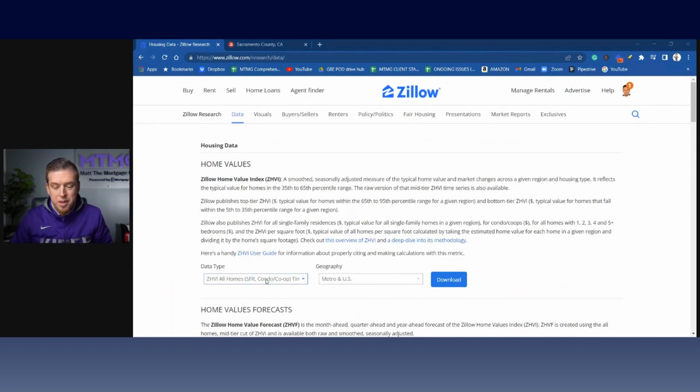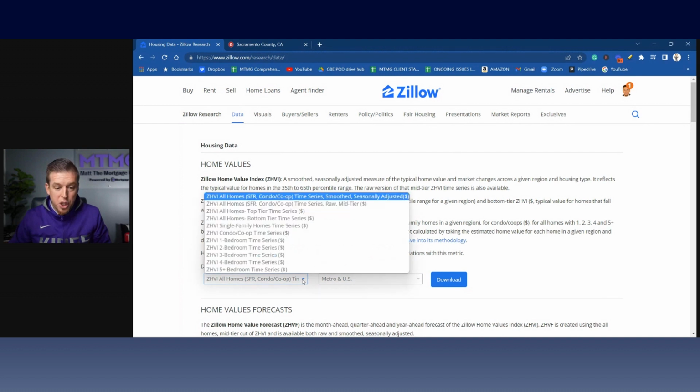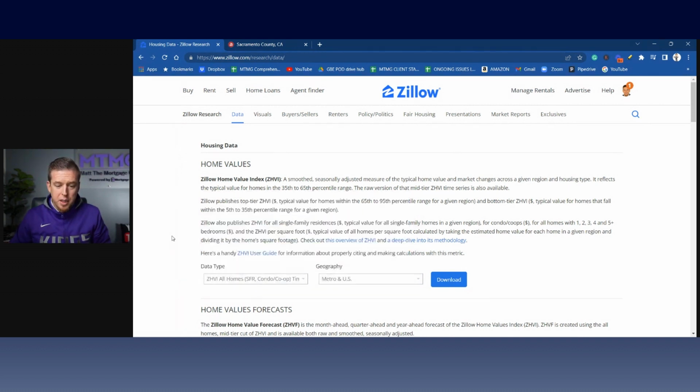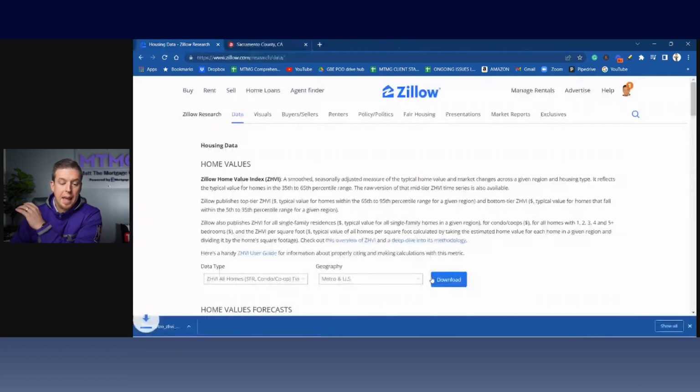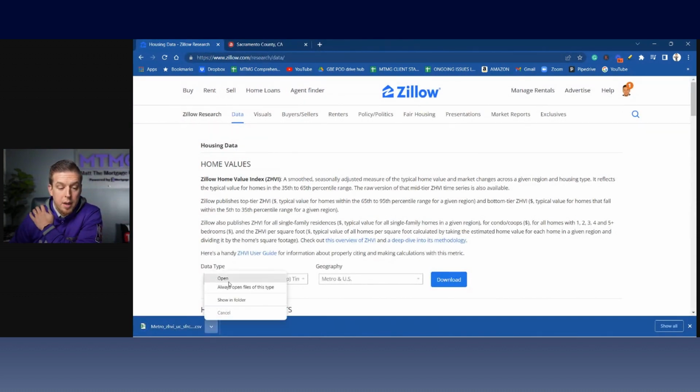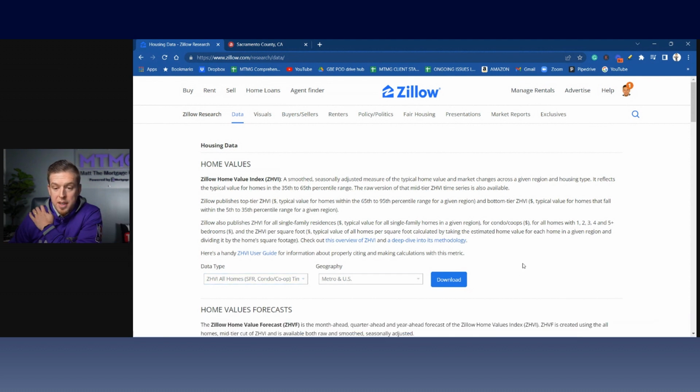So starting up here, Zillow Home Value Index. This is all homes, single family, condo, co-op. You could change this to different things, right? You just want to look at 3 bedrooms. You just want to look at 1 bedrooms, all kinds of different ways you can pull this. And then you download it, and it's literally a CSV file, which is Excel if you're used to it. Look at all this data that comes up. It is a treasure trove, and you do with it what you'd want.